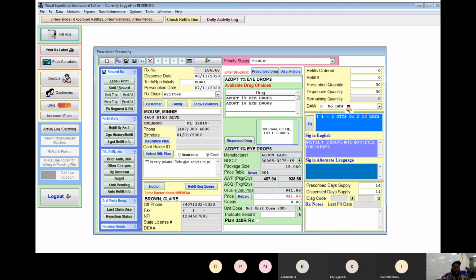So if ever your directions don't look right when you first enter it in when you're editing, see what it looks like when you click fill RX, and then your prescription processing screen will appear, and then you can see what happens. Did you put in the correct directions? If not, then you can edit it here and it should let you know. And then from here, all you have to do is click label. It's important to remember when you submit a prescription, you have to click label print, and that way it's going to also print the label.